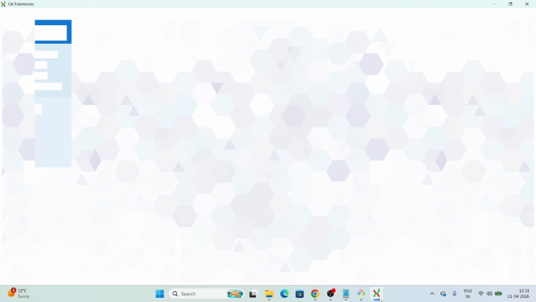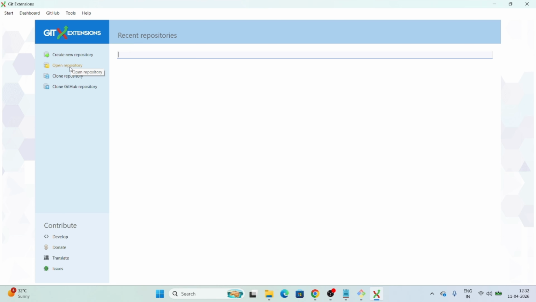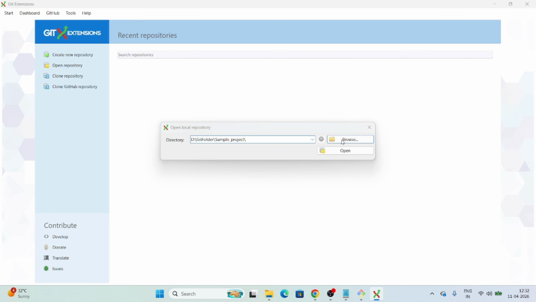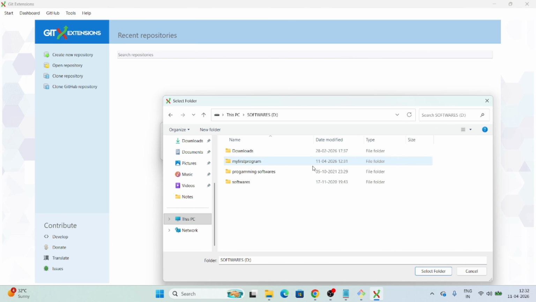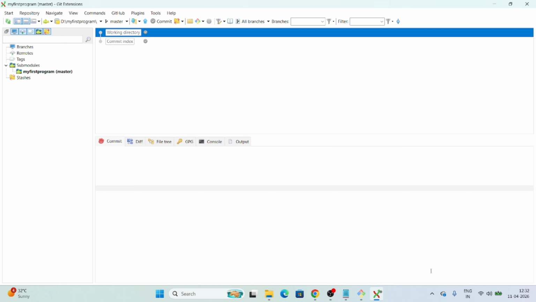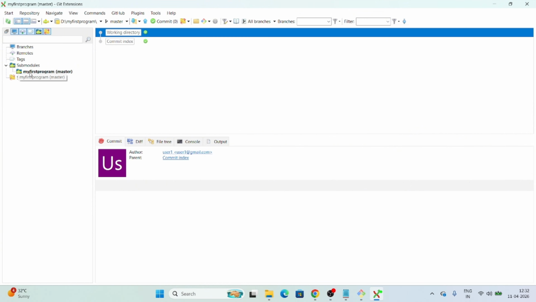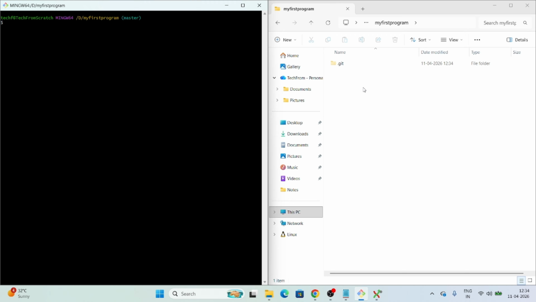After checking the status, I will open Git Extensions to see the graphical user interface of what Git is doing here. So I'm opening my Git project using open repository. I'm selecting this folder and opening the project. Now I'm using Git Extensions and Git in parallel so that we can see the difference here.